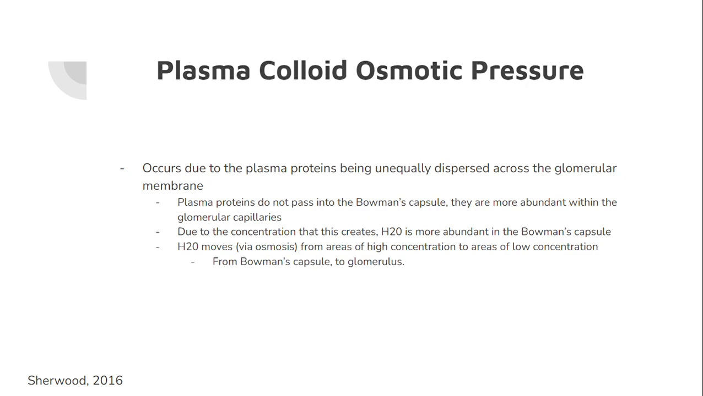from that Bowman's capsule into the glomerulus. It's going to move from the area of less solutes to more solutes. And that's actually going to create an opposing force that's about 30 millimeters Hg.